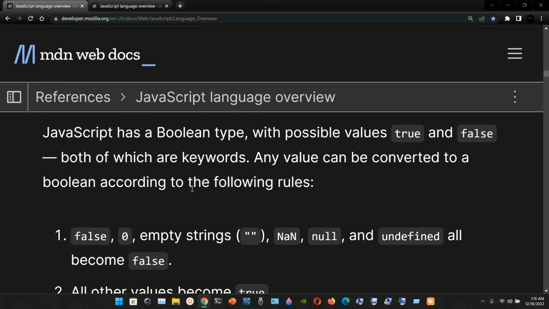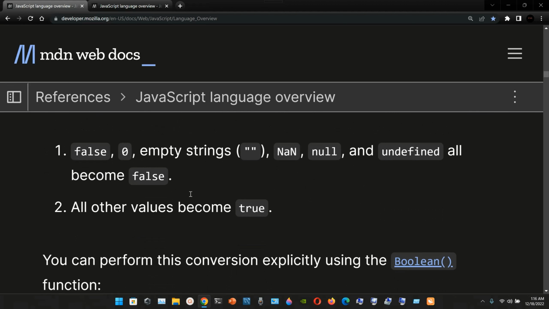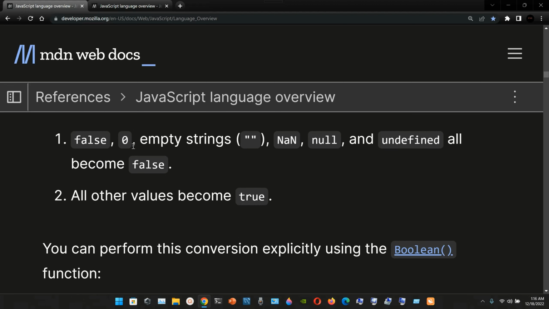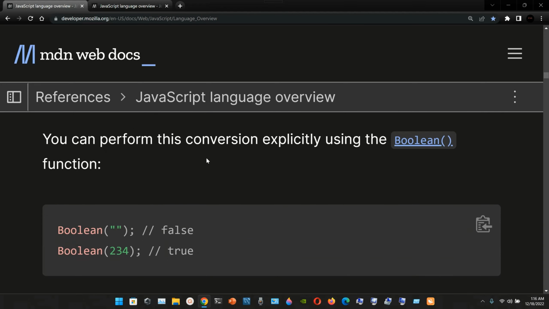JavaScript has a Boolean type with possible values true and false, both of which are keywords. Any value can be converted to Boolean according to the following rules. First, false, 0, empty string, in parentheses the double quotes, NaN, null, and undefined all become false. The second one, all other values become true. You can perform this conversion explicitly using the Boolean function.